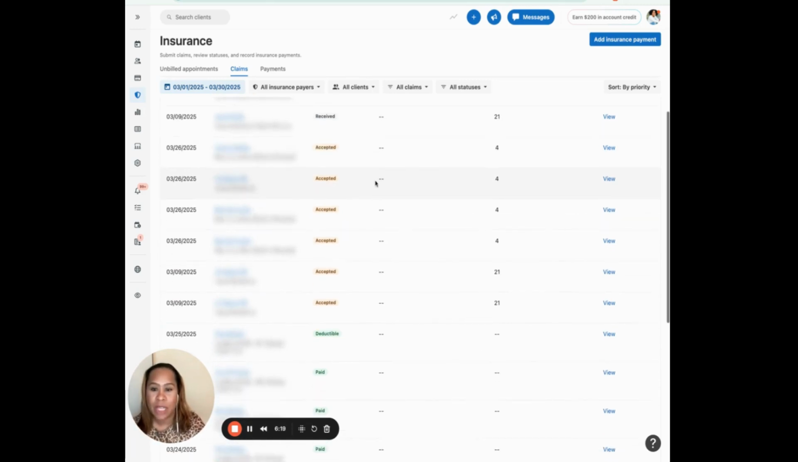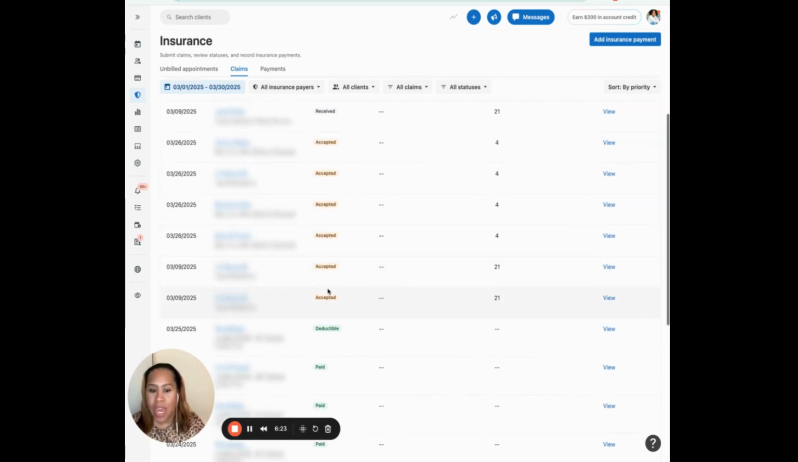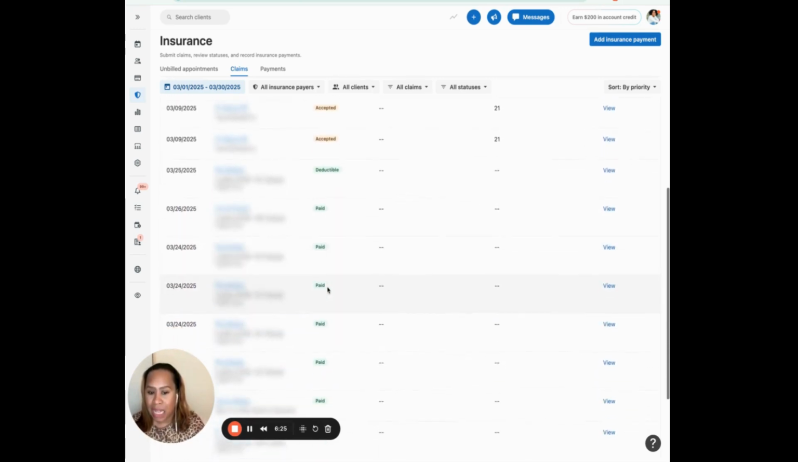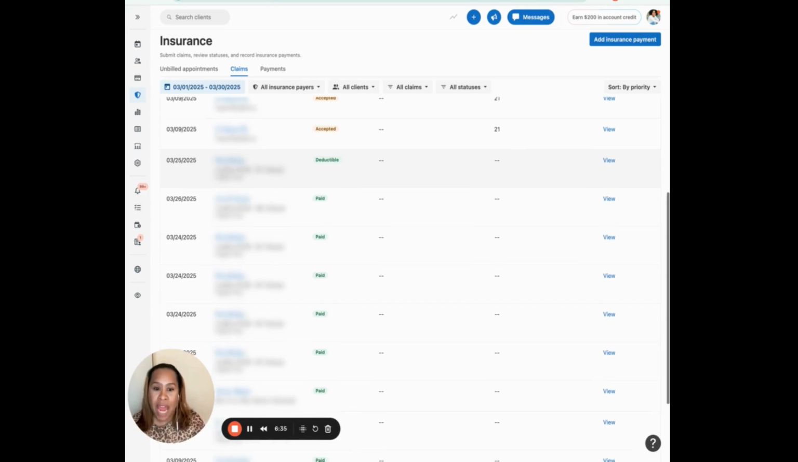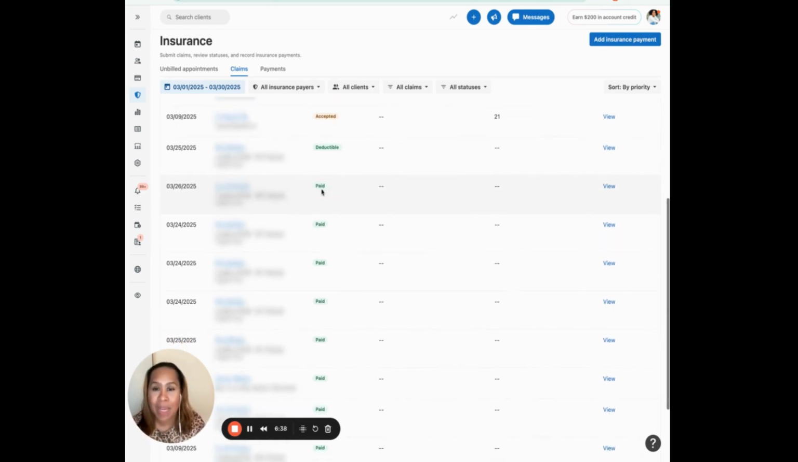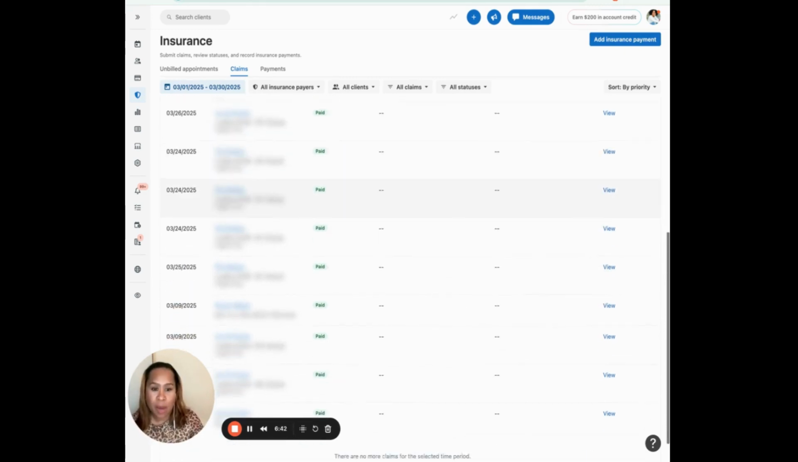Here are some other claims that were accepted. Notice how the accepted claims are all yellow, and then the deductible and paid claims are green. So a deductible means that the patient is responsible for paying because they have not yet reached their deductible amount. But once they reach that amount, then it will become a paid claim, and I'll be able to receive a payment in the form of a check from the insurance company.